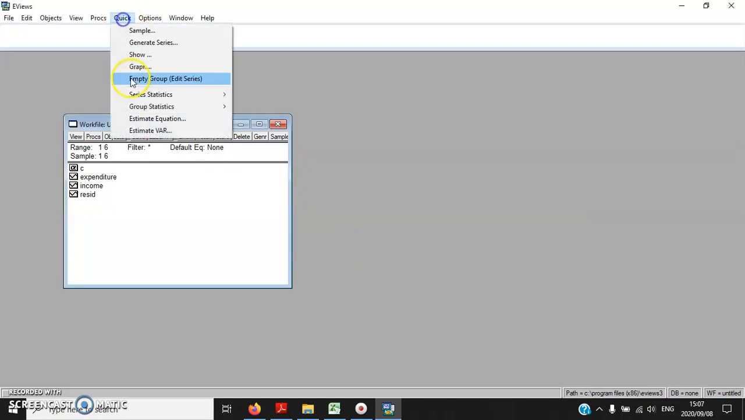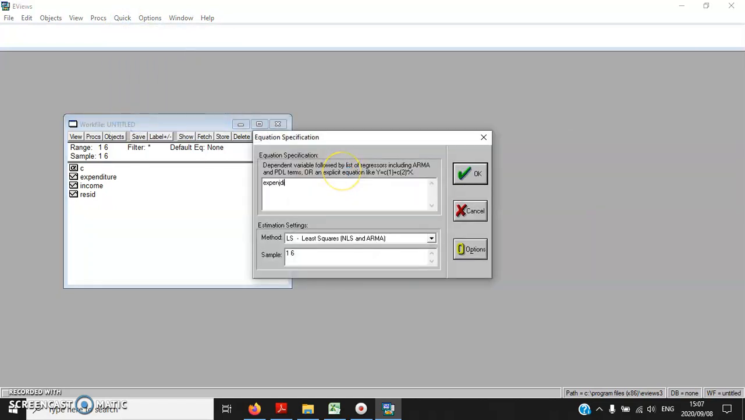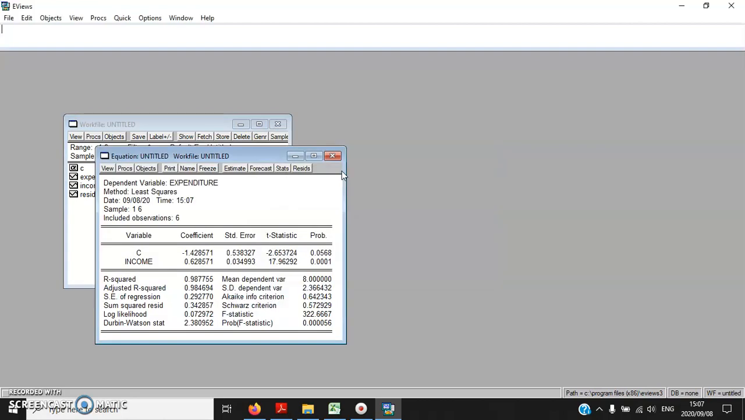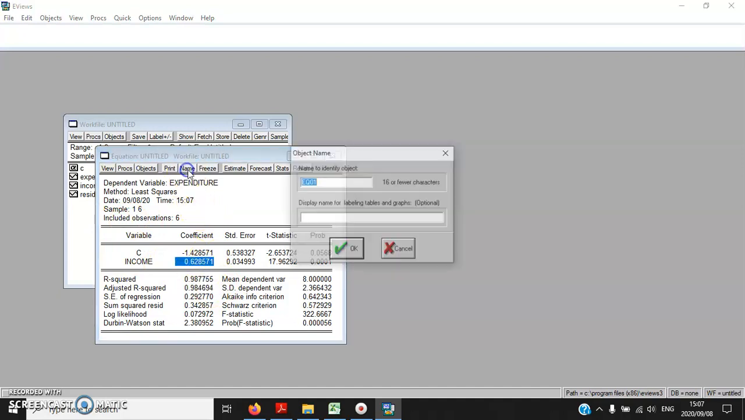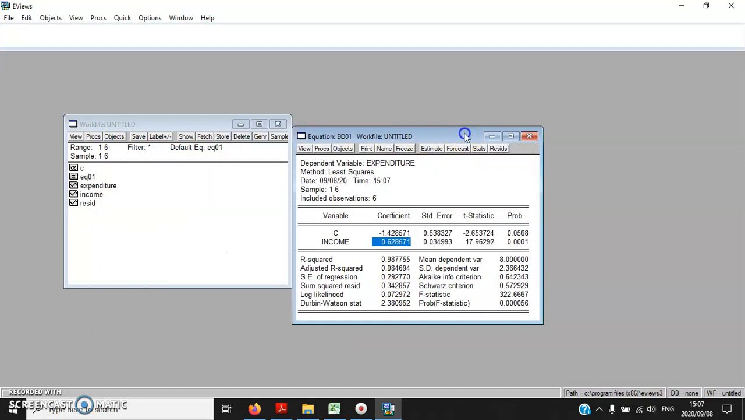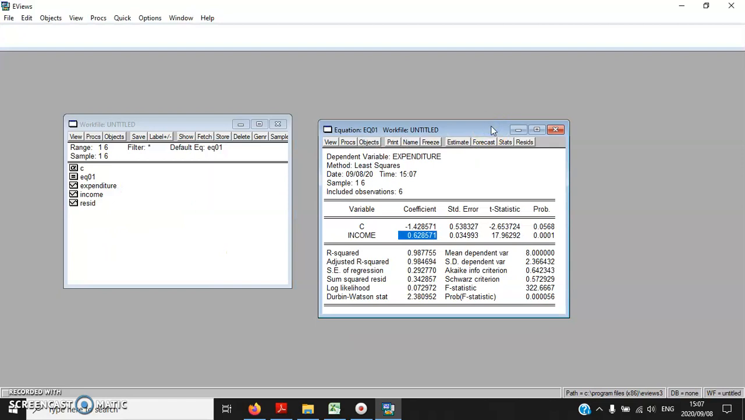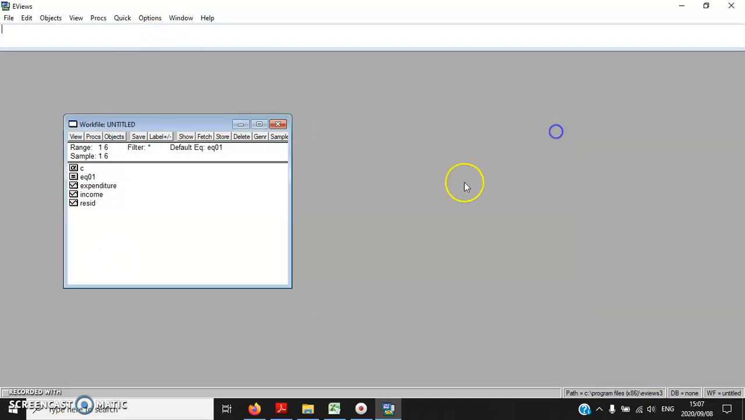And then you can run the regression. Expenditure explained by income. Okay. So this is the marginal propensity to spend, 0.628. It means if your income increases by 1 rand, your expenditure increases by 63 cents. Okay. So in other words, marginal propensity to save is 0.37. Then you can save the EViews work file as practice 2B.